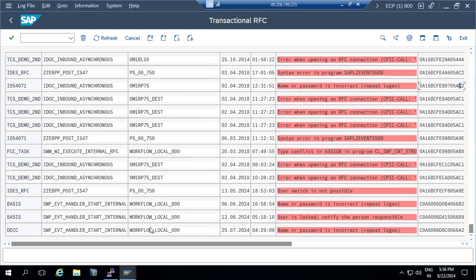That's the thing about transactional RFC. Our duty is to check the last 24 or 48 hours. If any transactions got stuck, then we can progress them here by changing the target system details. That is the transactional RFC.